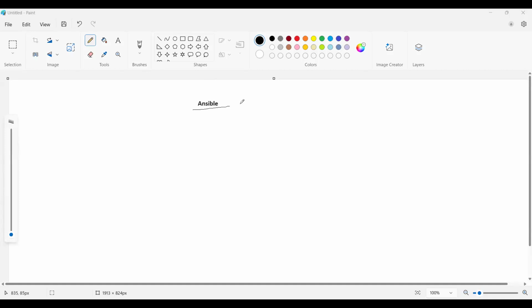Ansible is an automation tool that we use for automating our deployments. For example, there are different types of tools available, and open source tools. Ansible is one of the open source tools. Alternatively, we have another tool like Terraform.